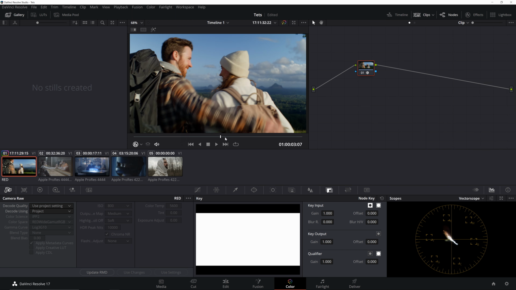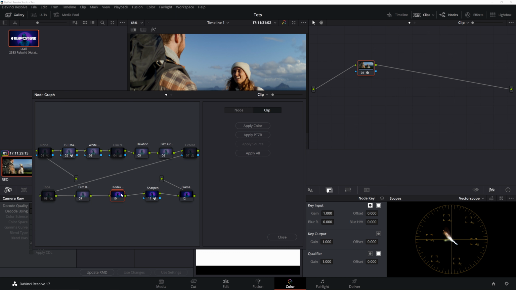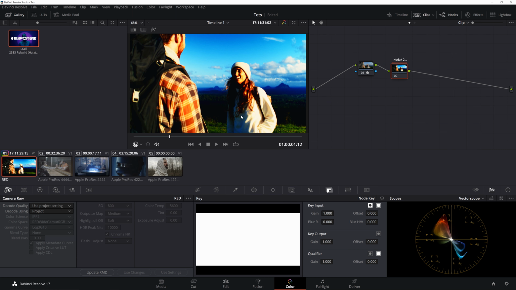Now let's go ahead and import our Film Forever power grade. We'll right-click the power grade and click on Display Node Graph. Then we'll drag and append the Kodak node right after the color space transform node. Right off the bat, it looks unusable.